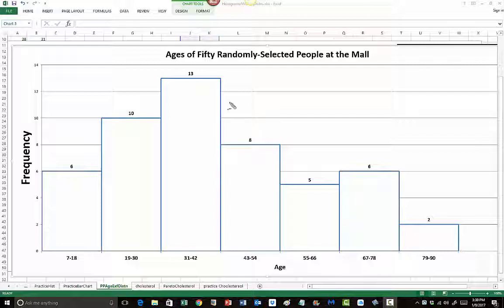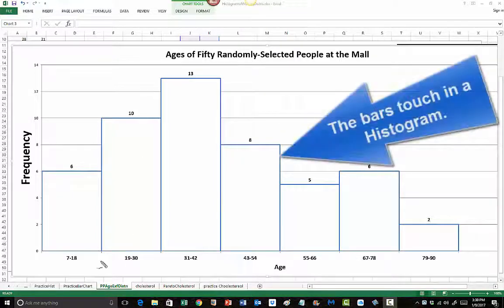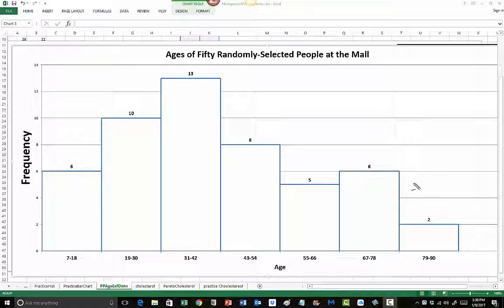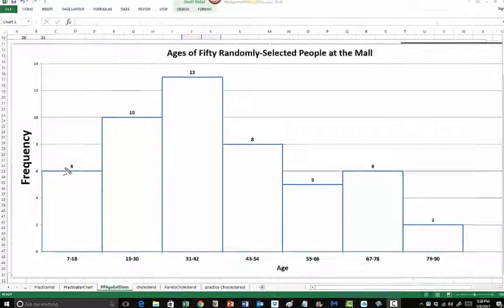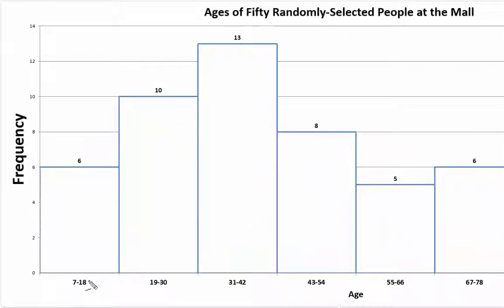What is a histogram? A histogram is a picture of a frequency distribution, which shows frequency or count versus classes, which consist of numbers or intervals of numbers on the real number line. For instance, in this case, we have the ages of 50 randomly selected people at the mall, and we see that there were 6 people ages 7 to 18 years old, 10 people ages 19 to 30 years old, and so forth. Let's talk about how to make a histogram.